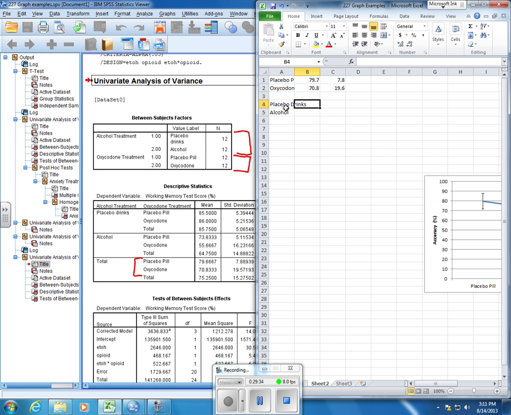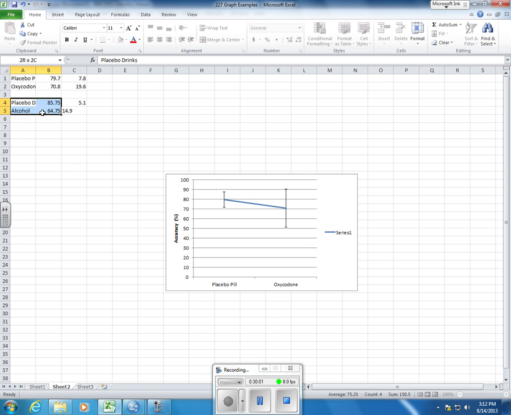Everyone in the placebo drinks condition, their mean was 85.75. I'm getting that here. Everybody in the alcohol condition, their mean was 64.75. I'm going to add on the appropriate standard deviations. And now let's make this graph.